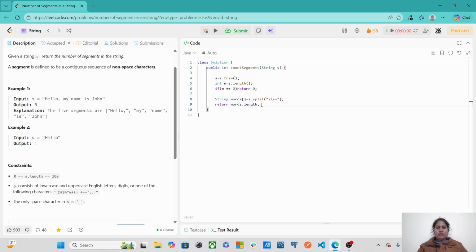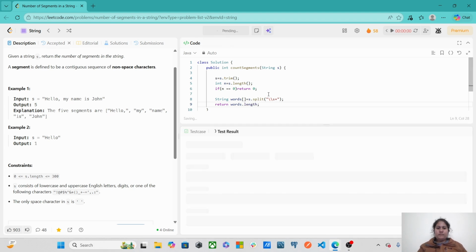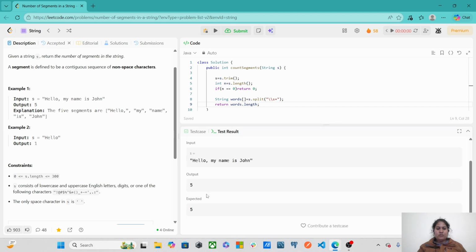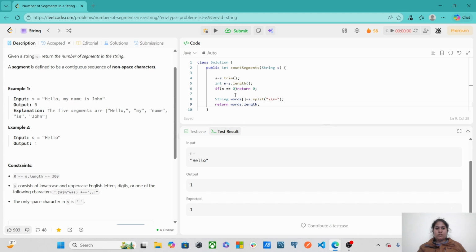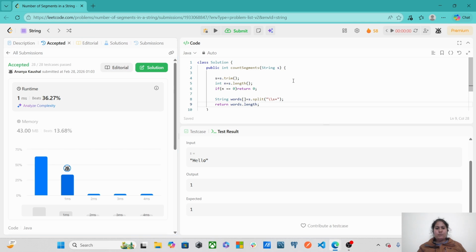Yeah, it should be like this. Let's try to run it. Yeah, it is working absolutely fine. "Hello," is one segment, one word in the words array. "My" is the second word. "Name" is the third. "Is" is the fourth. "John" is the fifth. So the output is 5. In the second case, there is only one word, "Hello", so the output is 1. Let's try to submit it. Yeah, it is working absolutely fine.